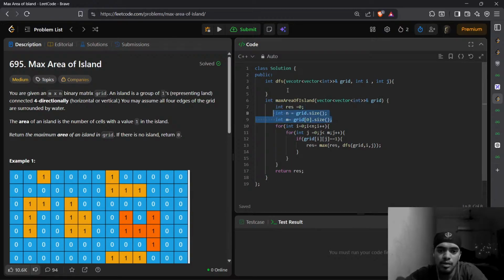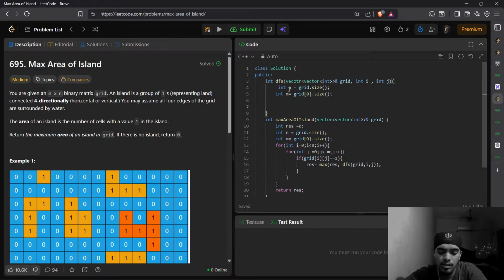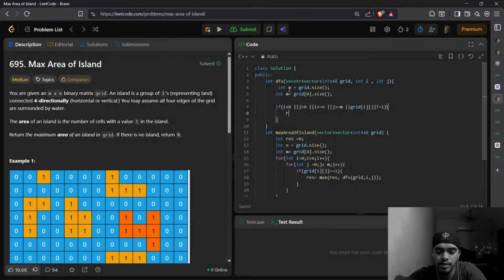Then in the same condition again, we can't proceed if you are out of bound. We can't proceed if we are out of bound too. We can't proceed if you are not equal to 1. If equal to 0, whatever, is not equal to 1, that's only here. Return.